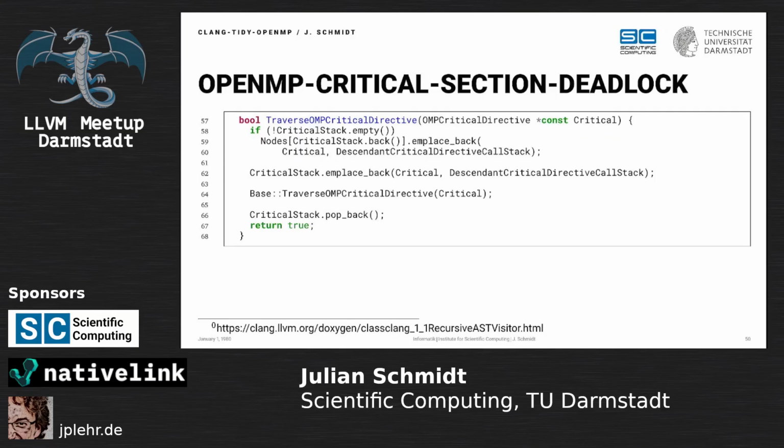So in the example, we had OpenMP critical A, then we have critical B. So this would traverse from A, we could go to B, and then down to the x equals 1, I think it was.